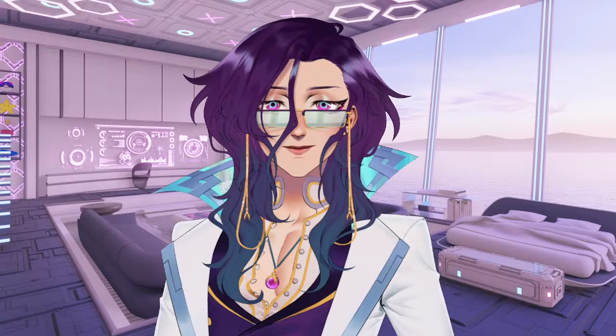Let me go ahead and show y'all what we're going to be doing today. And just like last time, we'll be following the Godot documentation, because there are actually tutorials in this. And I was like, oh, might as well try them, right? So let's go.